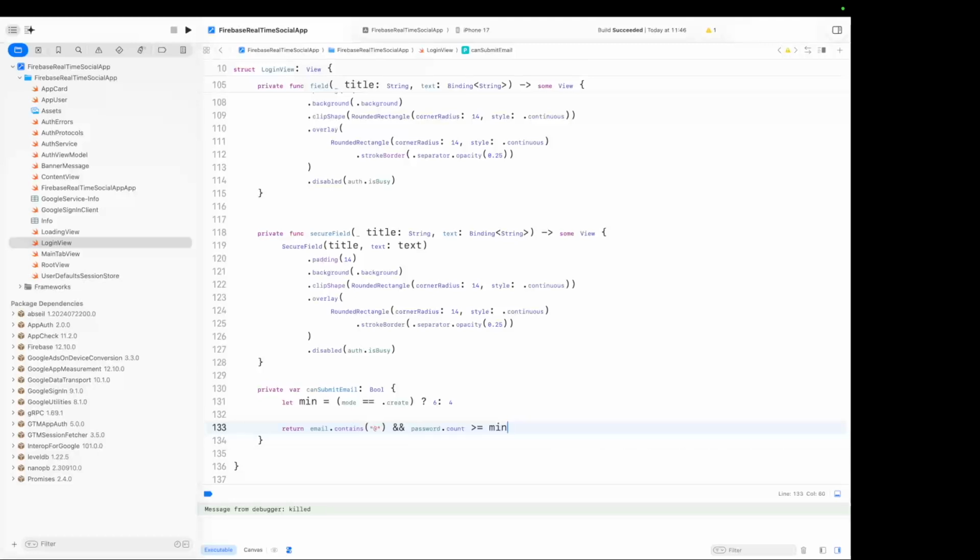This isn't full validation, and that's intentional. At view level, I'm only blocking obvious weak submissions. The real validation rule should still live in the auth layer.